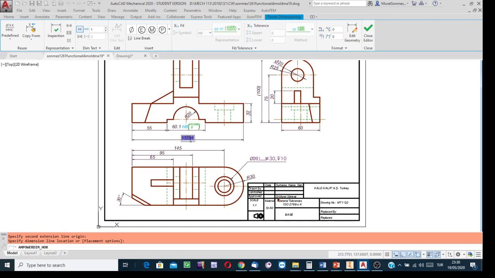To say that for the overall width, don't refer to the tolerance table. To find its upper and lower limits, find the upper limit for 145, the upper limit for 30, and add them up. For the lower limits, similarly, the lower limit of this plus the lower limit of that is equal to the lower limit of this dimension. Show this dimension between parentheses. Clicking on this button, you can put the dimension into parentheses.